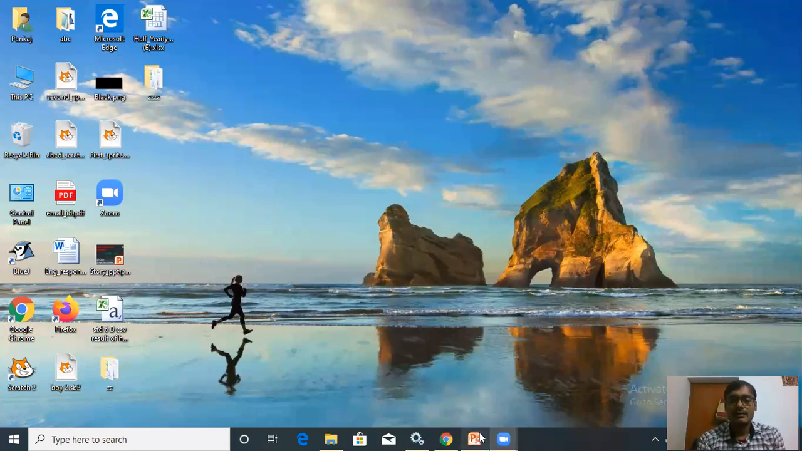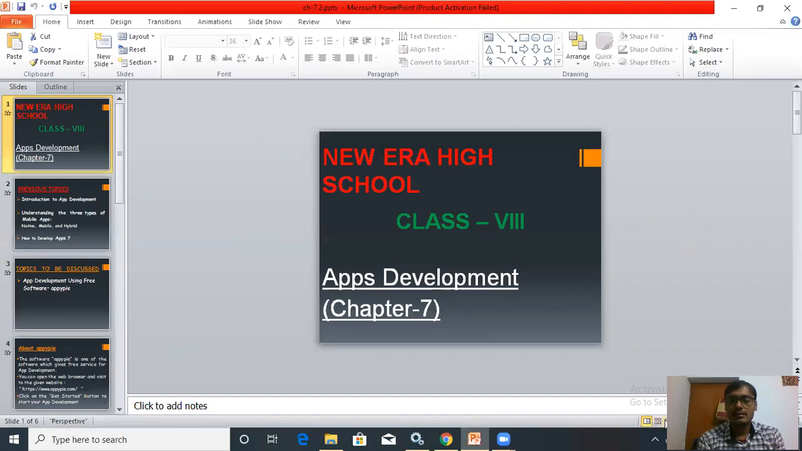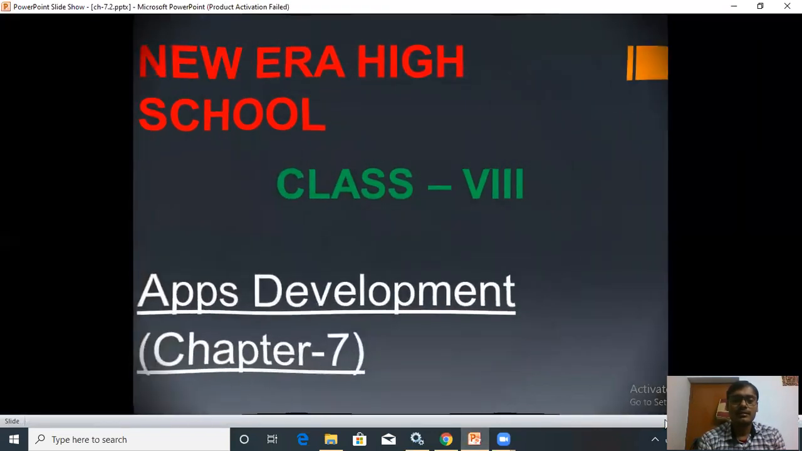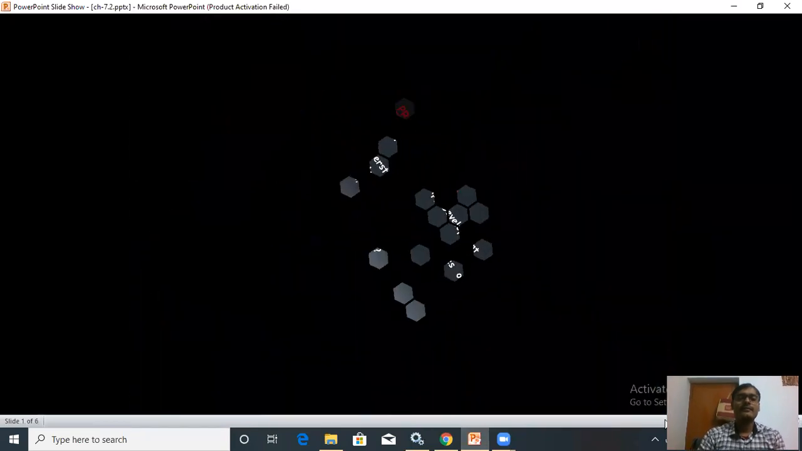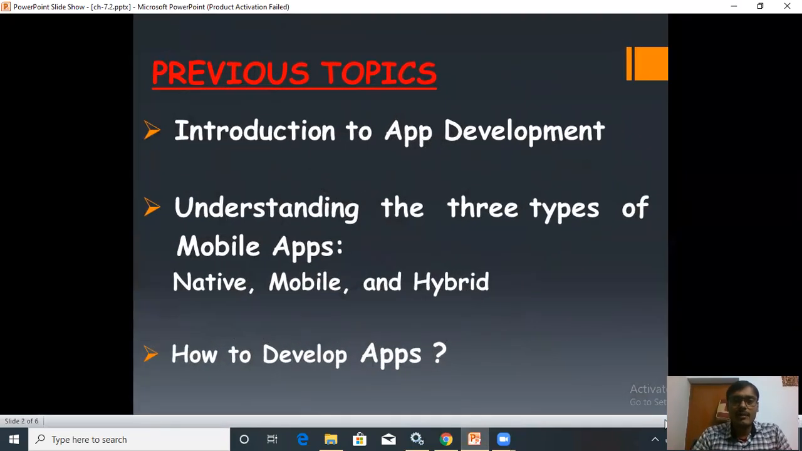And you can see in the previous class what you have studied. You have studied about introduction to app development. Second, understanding the three types of mobile apps, that is native, mobile and hybrid. Third one, how to develop apps.